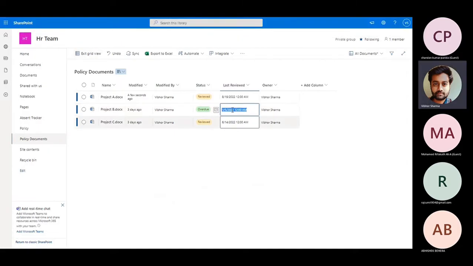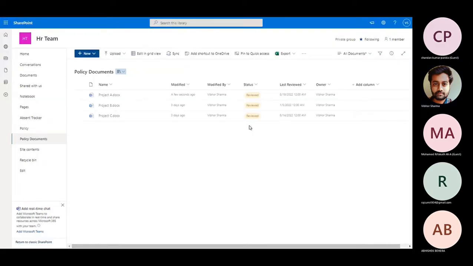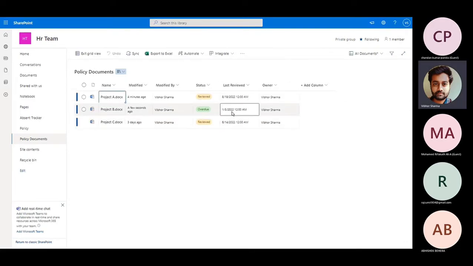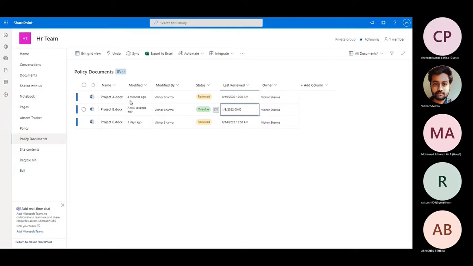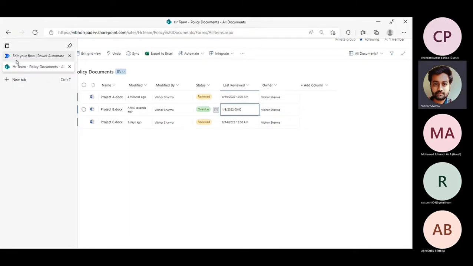Why am I changing it to 21st March? Because next month, when 6 months are completed, my flow will run again on any Monday, isn't it? And then it will again remind the user that this has passed 6-month reviews and you have received notification. Now you need to review that. So that's what my flow is doing.